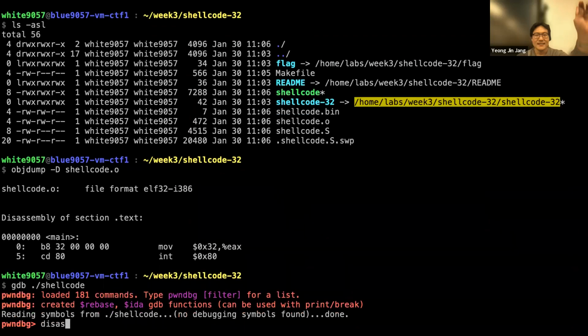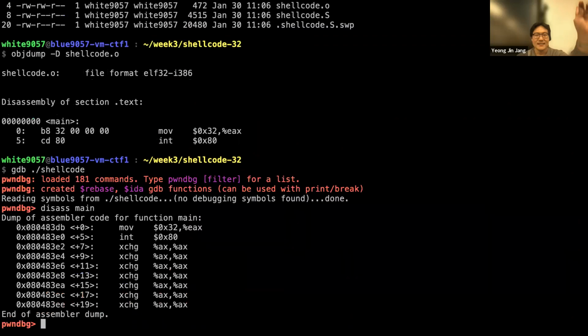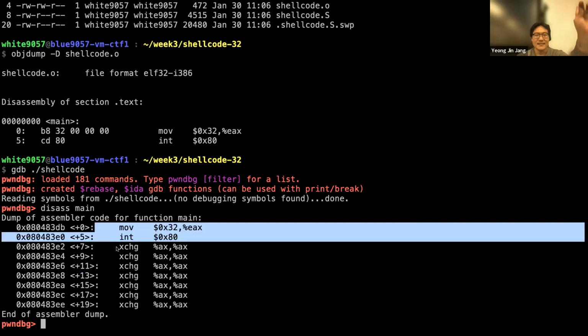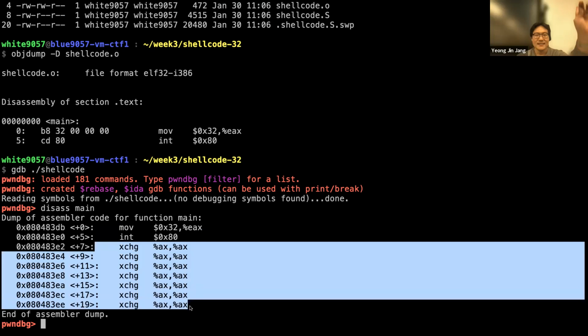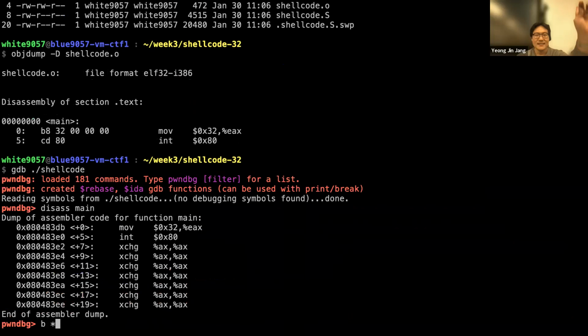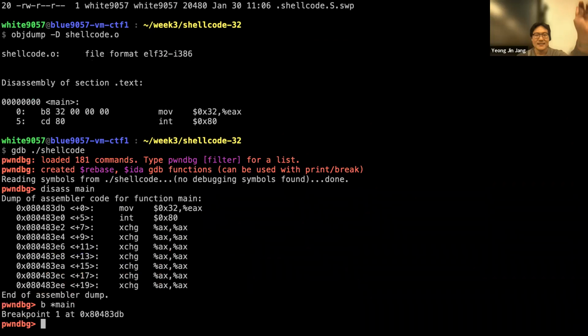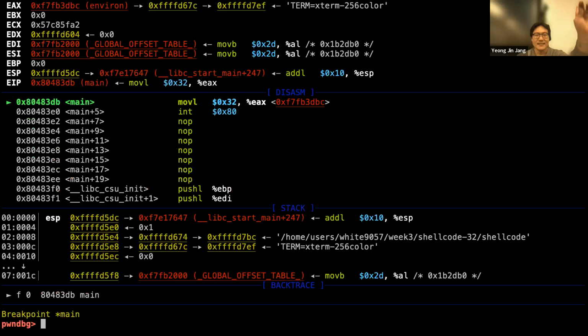Please note that this is not a challenge binary, because it will directly run your shellcode. Then what I will do is disassemble main. The main function directly runs your shellcode, and the rest of things are all 0, and that's why AX is 0000. So what I will do is break at main, then run it.